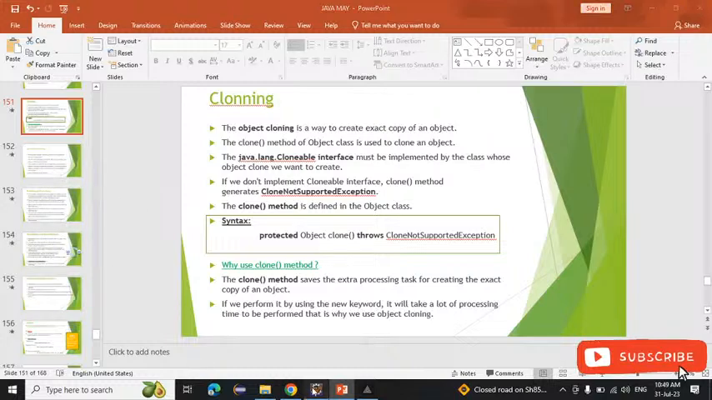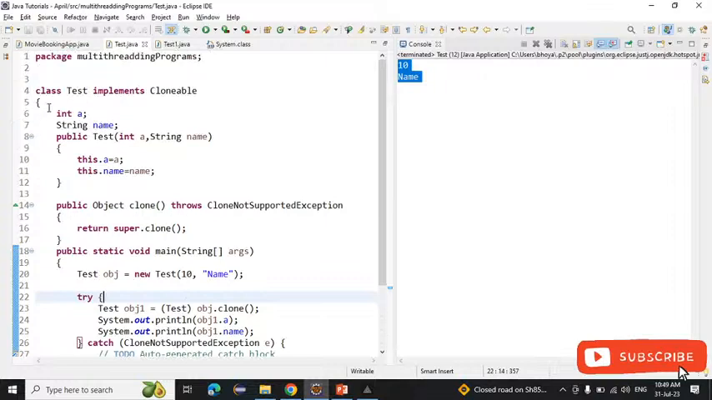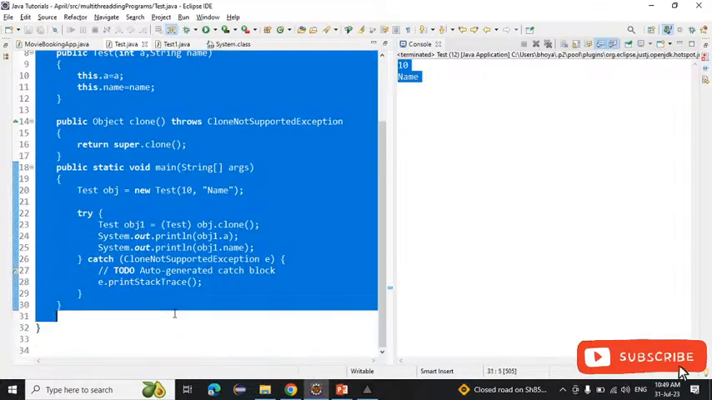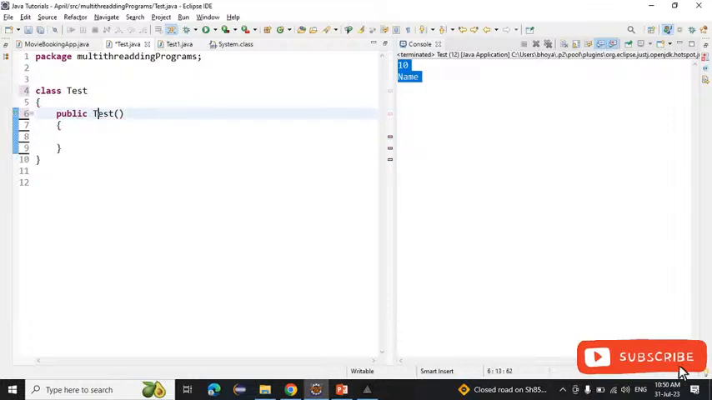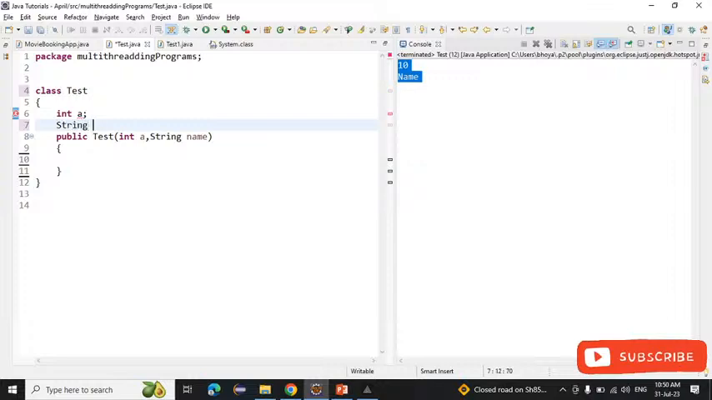So here, simple, we will take one example. We will remove all these things. Suppose I have to create the constructor here. How will we create that? Public, simple. Inside that I'm passing two parameters, that is int a, comma, String name. And I'm declaring the variables also here, int a and String name.